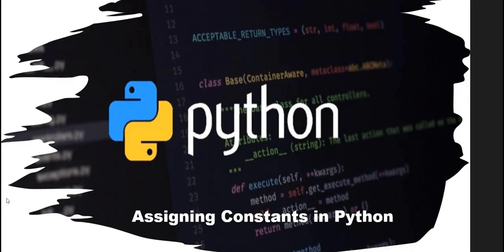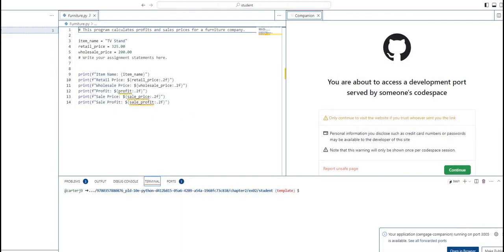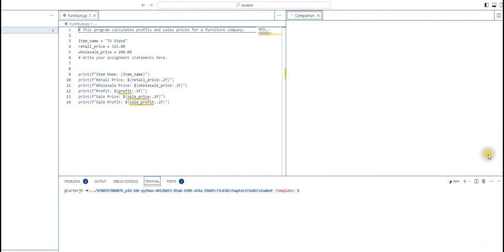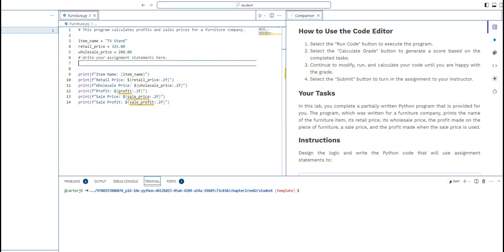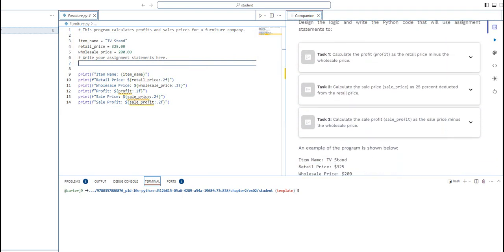So we have Python Lab 2-2, which is assigning constants in Python. So let's look and see what we got. Let that load. So if we look at what we already have for us, we have everything printed and ready to go. Write your assignment statements here. So we're going to assign our variables again. First, calculate the profit as the retail price minus the wholesale price.